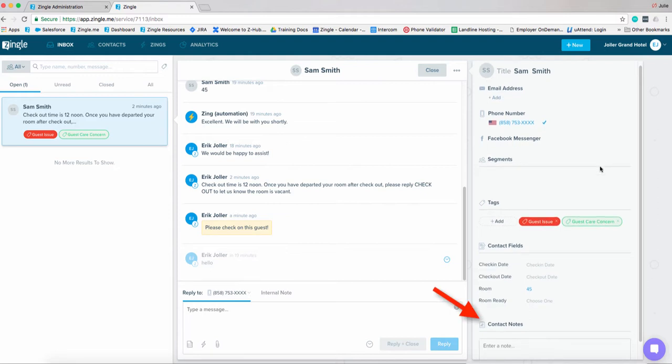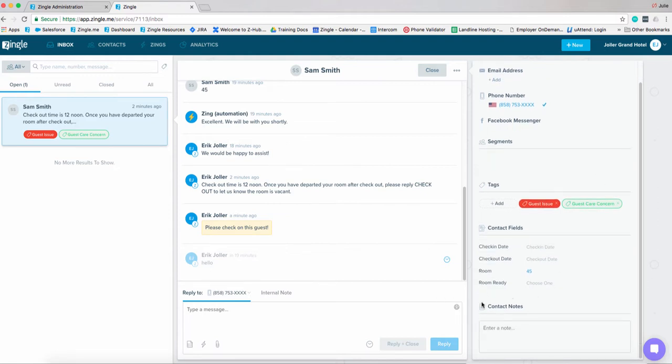Finally, you'll see the contact notes section. You can add any notes or comments into this area. These notes will stay on the contact card, and any user can see them when communicating with this particular contact.